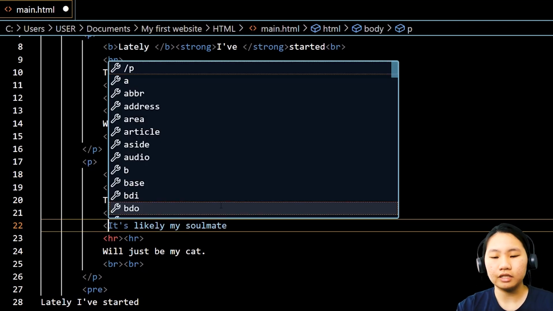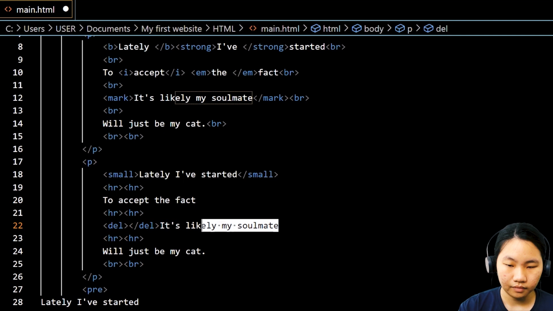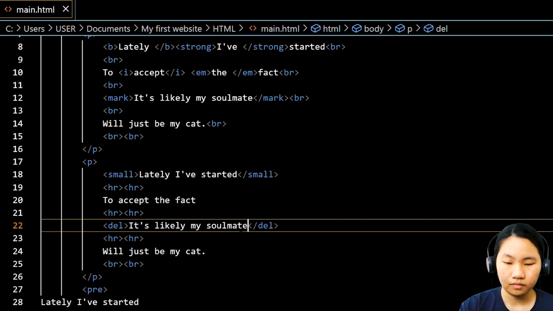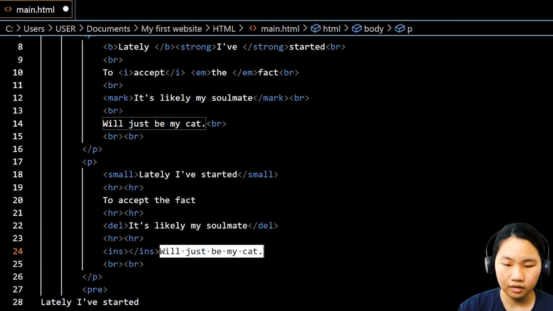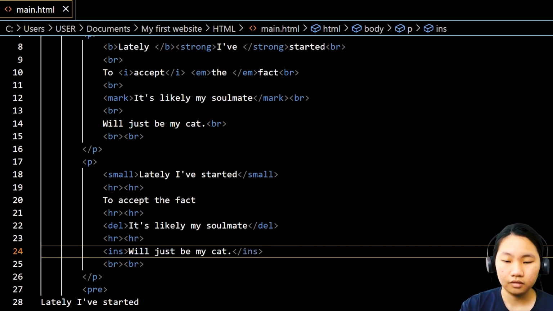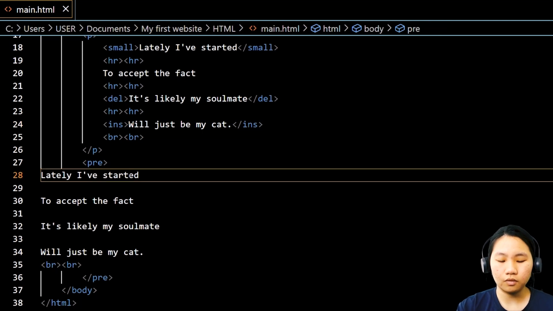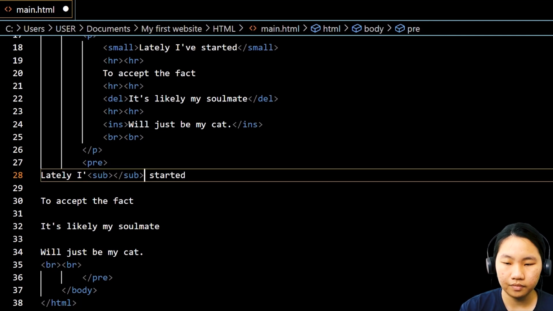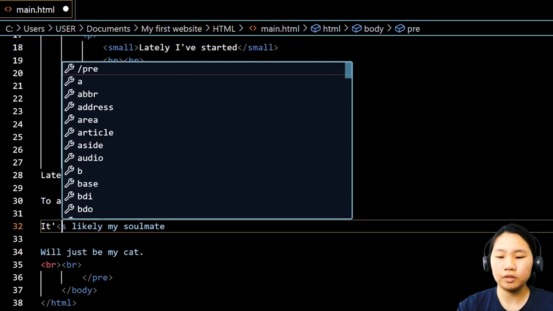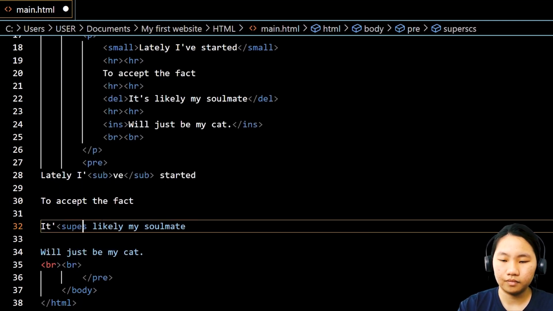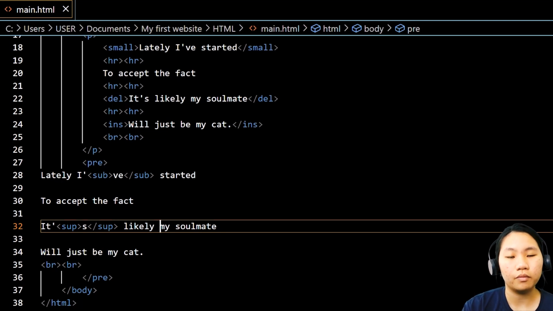And del for delete. And then ins for inserted. And let's see, we'll make this sub for subscript. And then we'll make this one superscript. Okay, Control S to save and see what our website looks like.